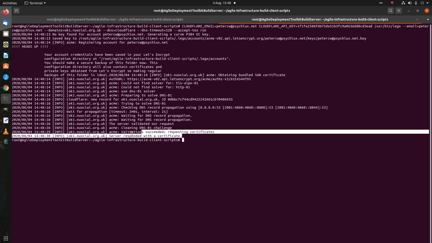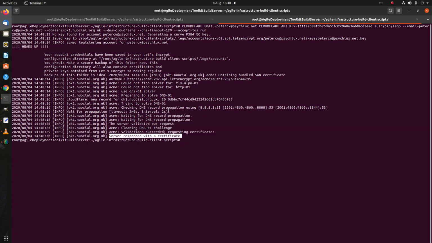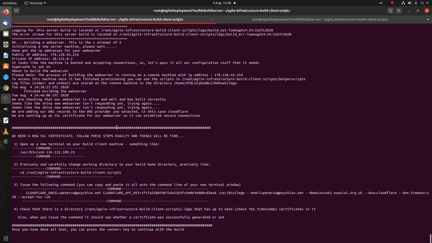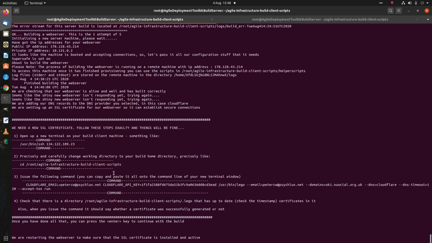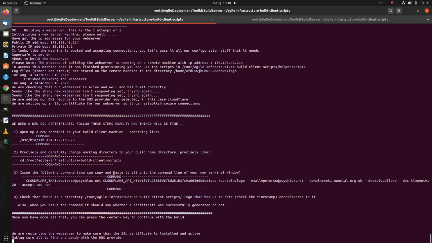So you can see server responded with a certificate. That's what you want to see there. So we can go back to our main build window. Make sure you don't exit out of this window, because all you want to do in this one is press the enter key, which will then continue with the build process. The next thing to be provisioned will be the database server. So I'll pause the video again and get back to you once that's completed as well.